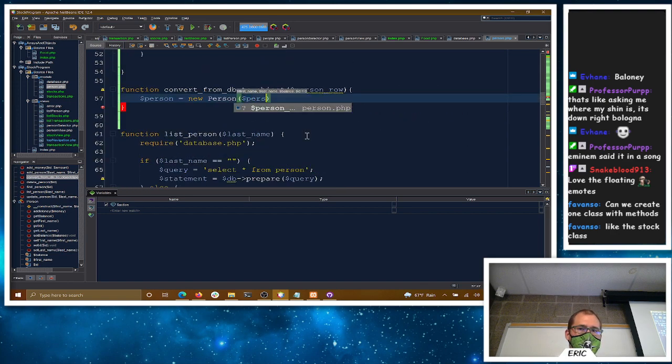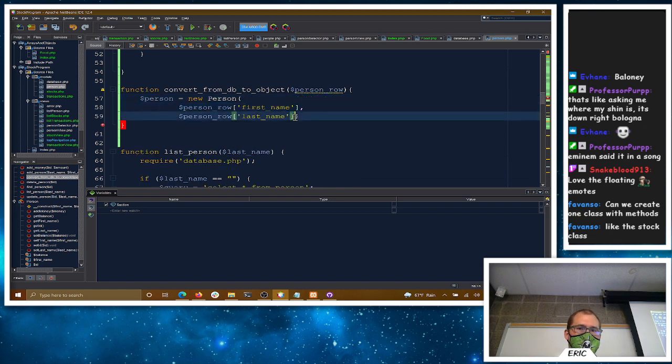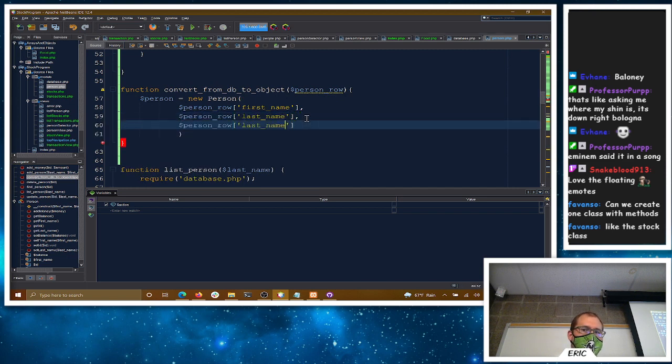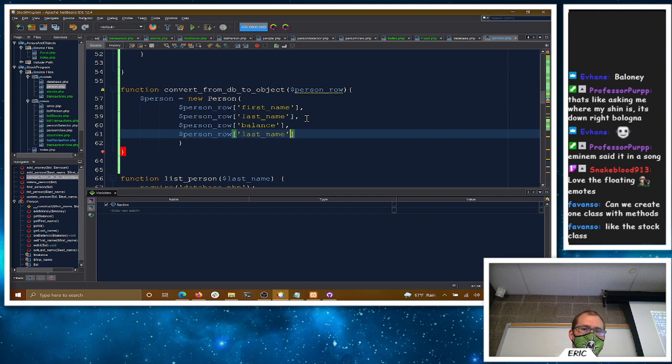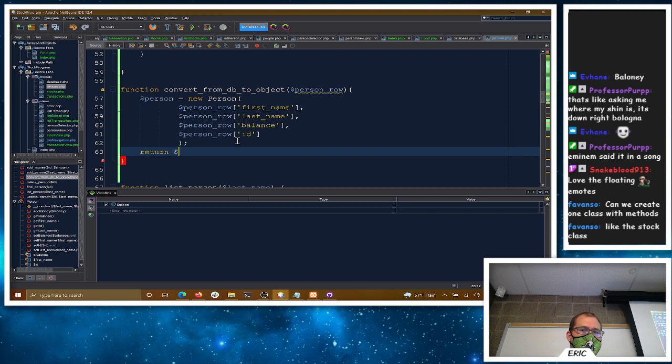Right. Well, the person row has the index key of first name. Right, and we have the person row key of last name. Right, and let me bump these down, maybe do person this way. Person row key of the balance. And then the person row key of the ID, sorry, the ID. Right, that makes a person, and I can return person. Sort of doing our own mapping. So we want to go from database to object.